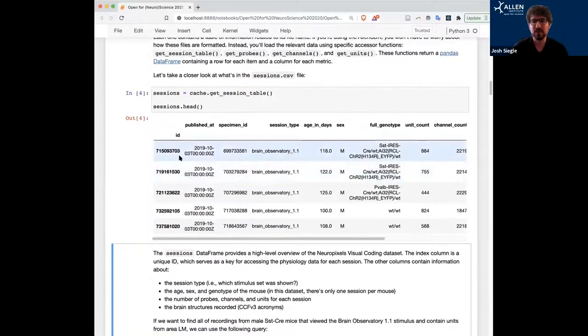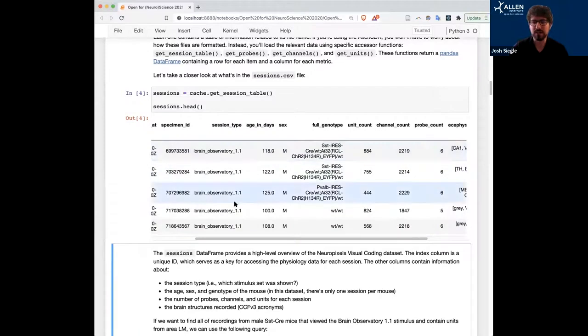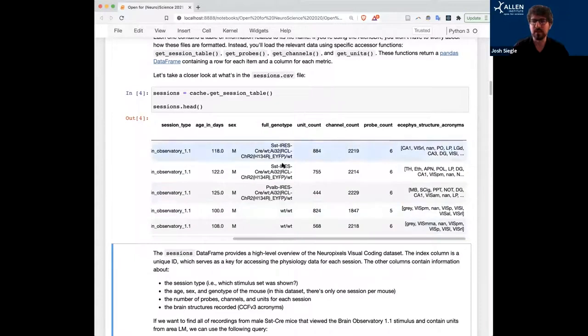So this is just the first 5 entries in this table. We can see the information that's available, such as the specimen ID. This is the ID of the mouse that we recorded from, and which type of session it was. I mentioned that there were 2 different stimulus sets that were shown. One is called Brain Observatory 1.1, and the other is called functional connectivity. So you'll see about half the sessions with one of those 2 session types. You can see the age of the mouse at the time of the experiment, and its genotype.